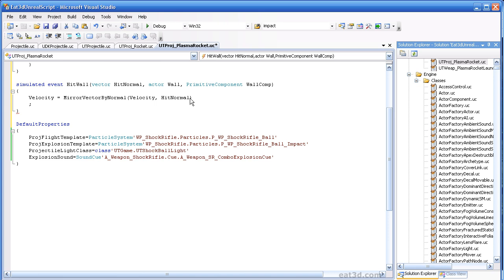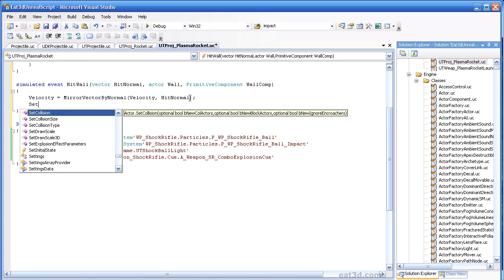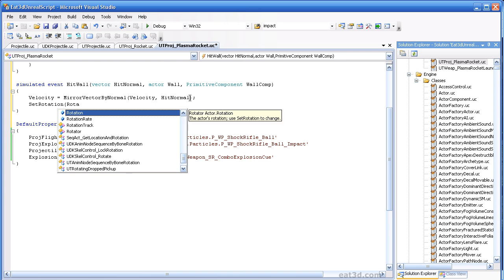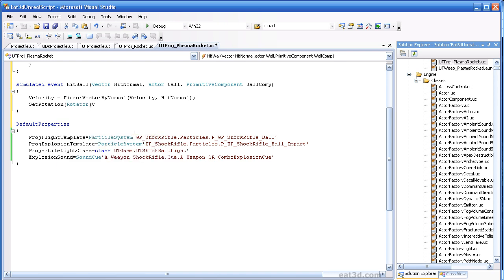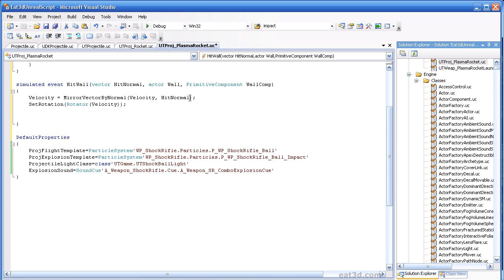We'll go ahead and add our semicolon at the end there. The other thing we're going to do is set rotation, and there's a function we're going to call, Rotator. We're going to pass it our new velocity, which has been updated. Okay, so now we have our new velocity. We got the new velocity based off of the MirrorVectorByNormal function, and then we use the SetRotation function to apply that to our projectile.